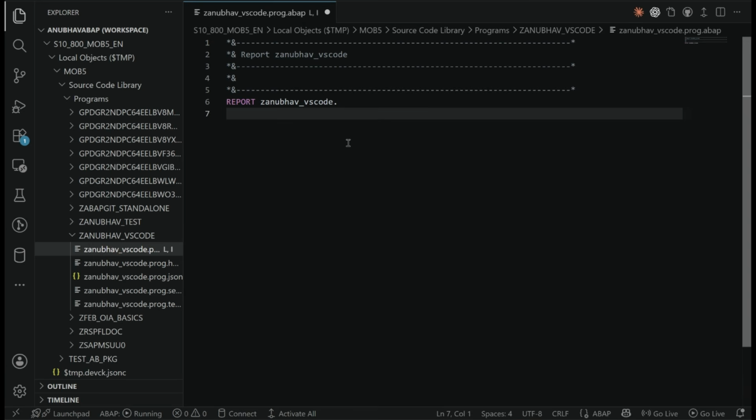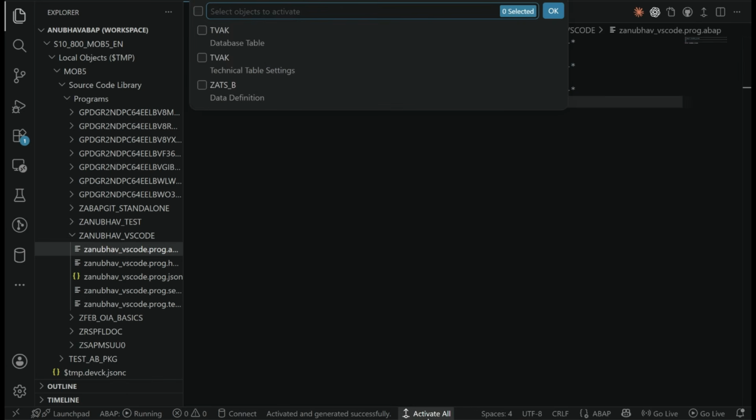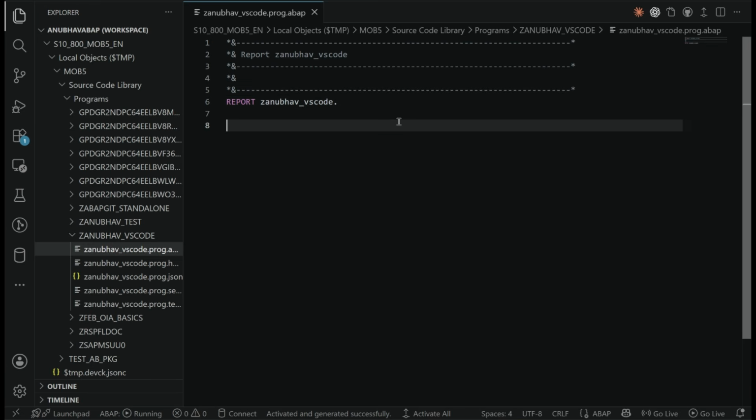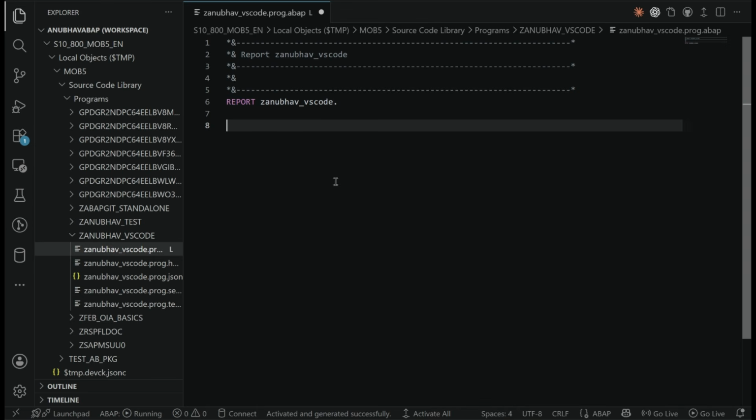You can do Control F3 to check the program syntax and activate the same. You can also see at the bottom the activate option there, right, to activate the object. So Control F3 will activate your current object. So you see my program is now active over here in the system. Now to execute the program, you can press F5 as always. And my next step will be to create a bit of code here.